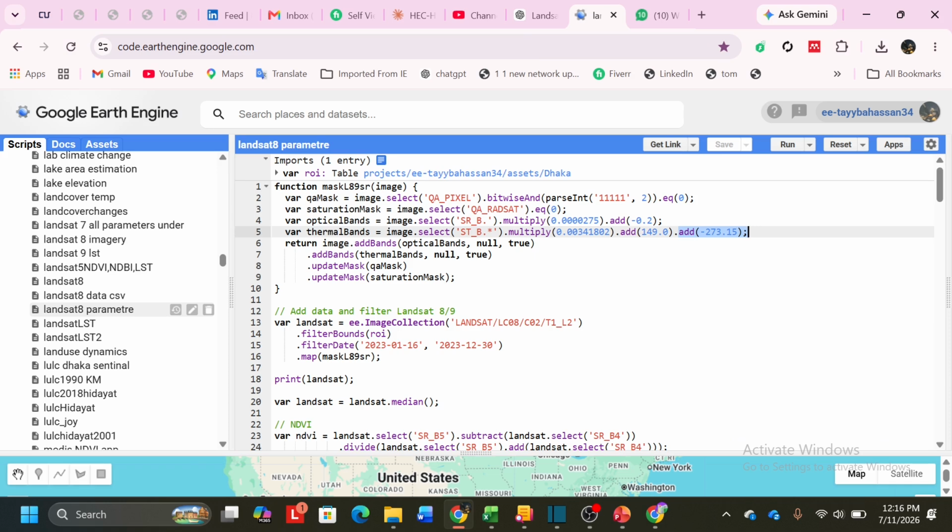Finally, we replace the original bands with the scaled bands and apply both masks. Now every image entering our analysis has clouds removed. If they have any cloud shadows, they are removed, and if they have saturated pixels, those are removed. The optical bands are converted to reflectance, and the thermal bands are converted into degrees Celsius. This pre-processing step is essential before calculating any index or any other environmental index. This is the most important step for Landsat 8 imagery or any Landsat series.